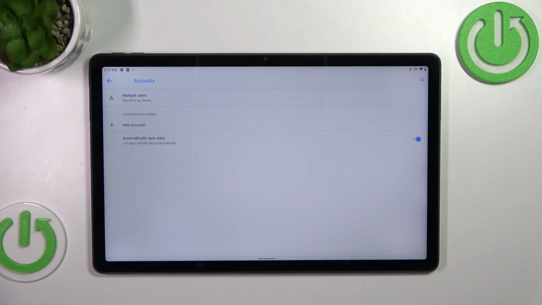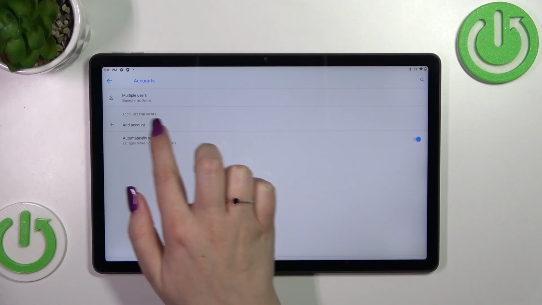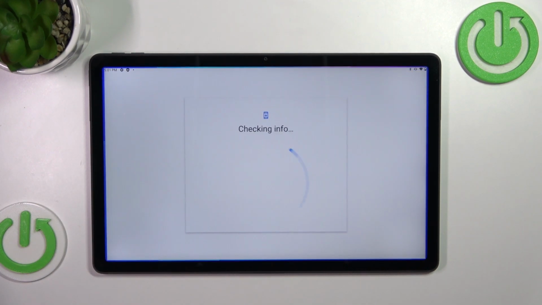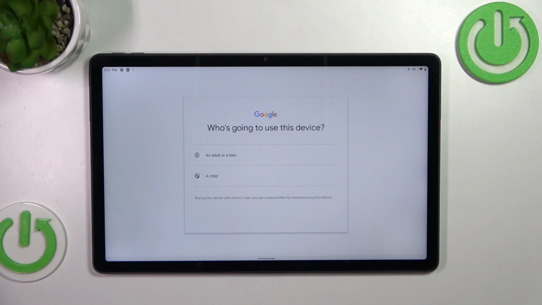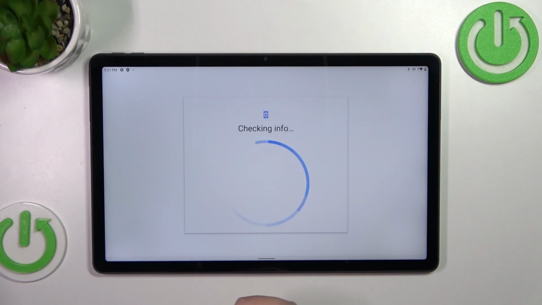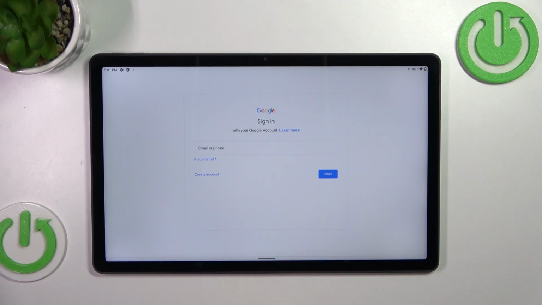So let me tap on it, and as you can see here, we've got the option to add account. So let's tap. Now let's pick Google. Make sure that you've got the internet connection because it is required, and pick who will be using this device. You can use the Wi-Fi or mobile data, it doesn't really matter.